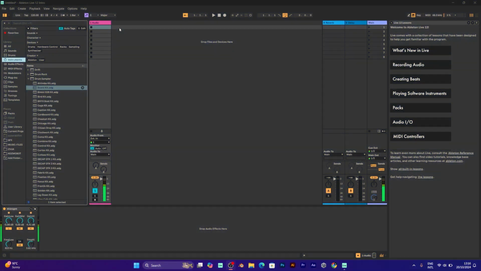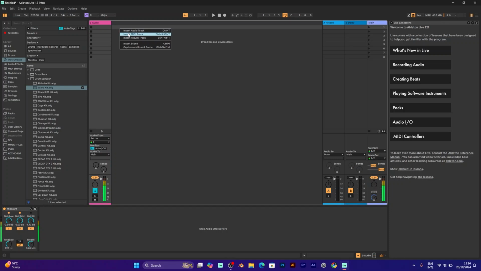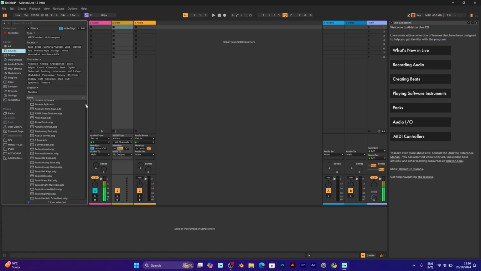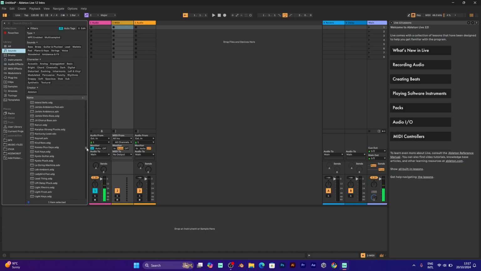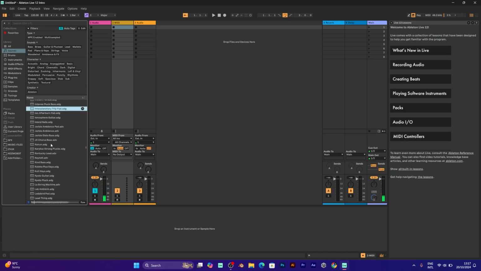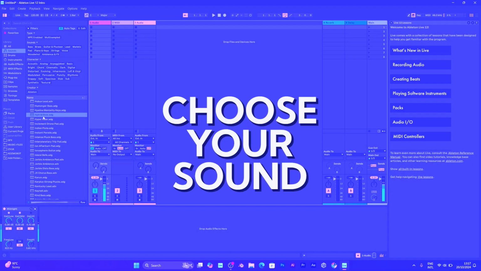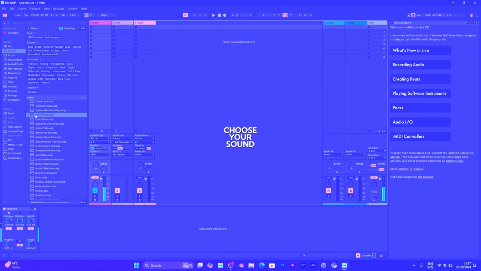To add a MIDI track, right-click MIDI track, or you can do Ctrl-Shift-T. To add an audio track, right-click audio track. There are lots of instruments and sounds that you can add. Here is the full list of sounds that you can add in your music project. Alright, so if you want to add some sound, click and drag.